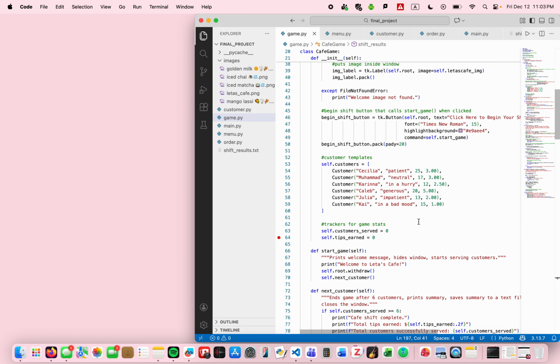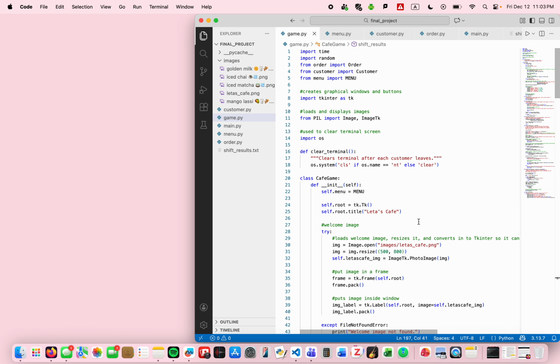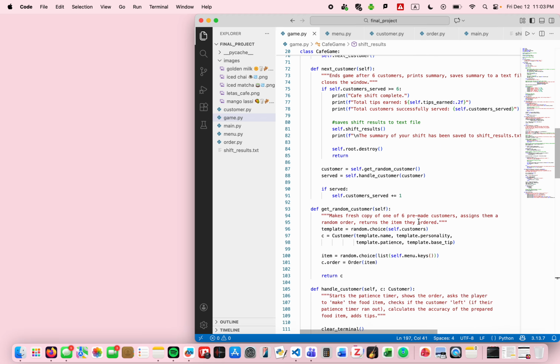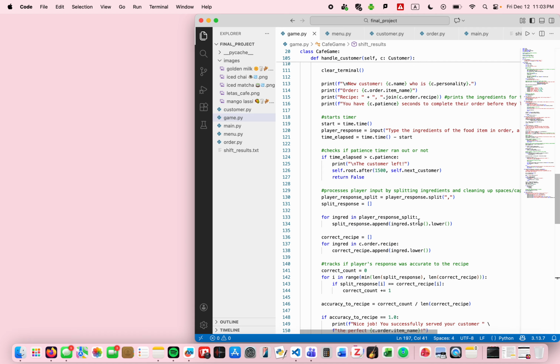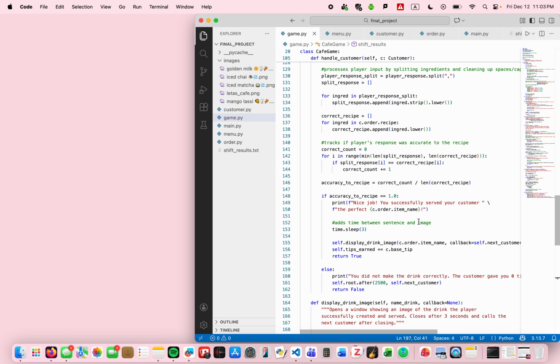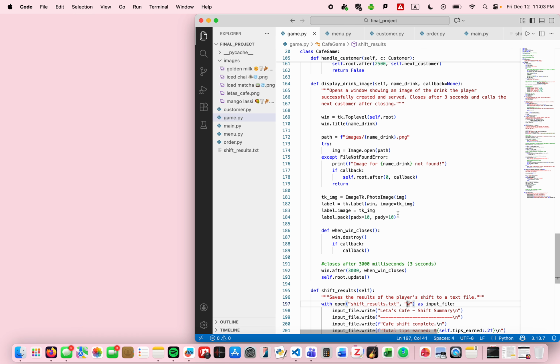So what I'm most proud of was probably just figuring out how to use tkinter for the first time. I used it all throughout my program. I was able to learn how to create a welcome screen with a begin shift button and display windows, as you saw throughout with the drink images, that automatically opened and closed after being displayed for a few seconds. As we can see in the display drink image function here.